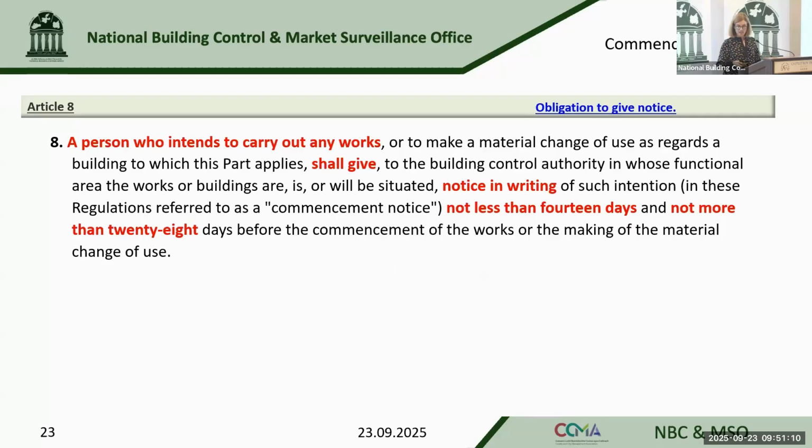commissioning it, shall give to the Building Control Authority in whose functional area the works or building are or to be situated, notice in writing. So that's the first instance. Make sure you know exactly where your site is located and you're submitting to the correct local authority.